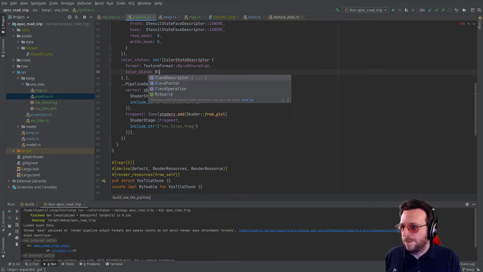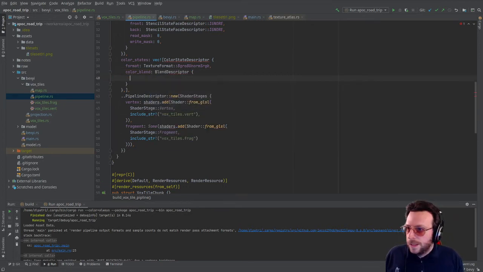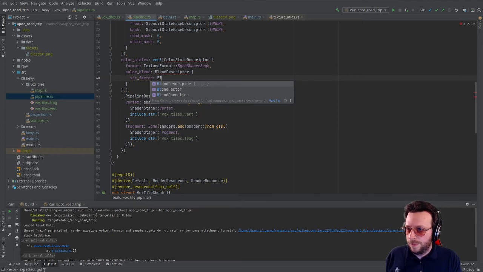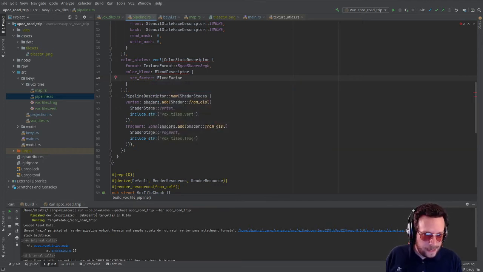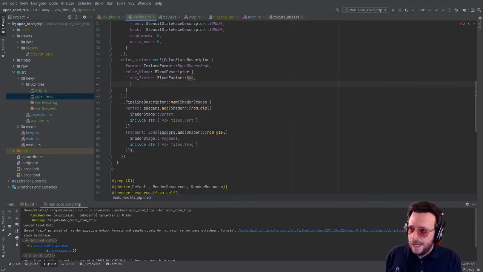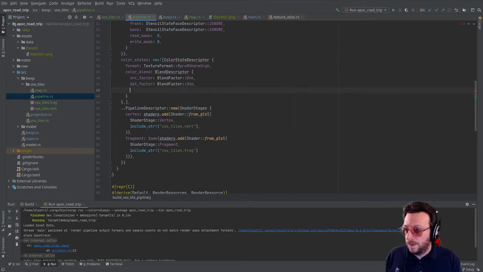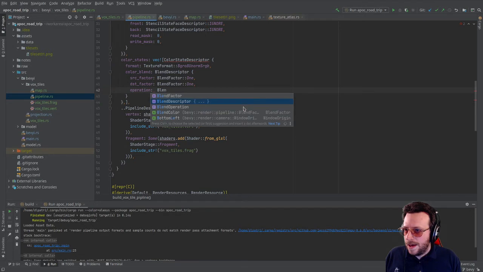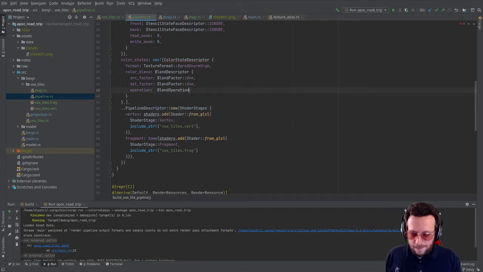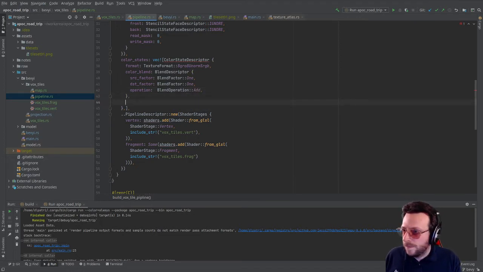And we are going to work on our blend descriptor. Source factor is blend factor, say here one. And then we got here some sort of DST factor, which is a blend factor of one. Here we go. Now we have some sort of an operation. It's going to be equal to what? A blend operation. It's clicking all over the place. All right. Hot. That's our color blend.